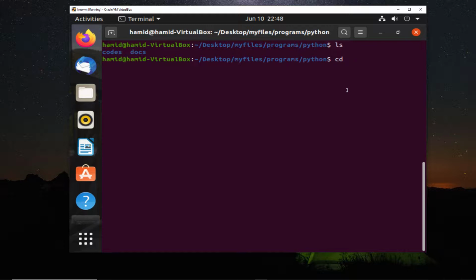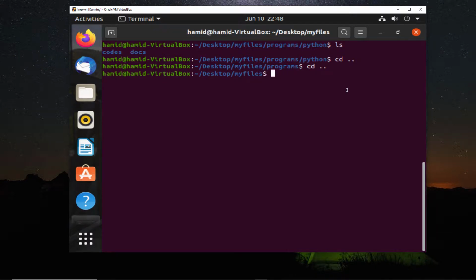So anyway, we have to go outside this. Every time we have to go cd two dots, we'll go one step back to programs. Again, we need to go one step back to my files. Right now we are inside files. Again, I want to get one step back. All right, so right now I'm here. If we run ls, now you see my files. So I want to display the hierarchy of my files. Hierarchy, that means the subdirectories inside my files. How to do that? We have to run the command tree.